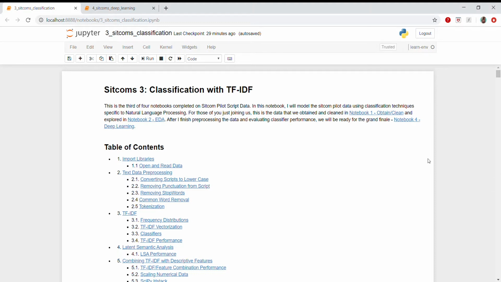Hi, so this is part two of my Sitcom NLP script data project. In the first part, I went over notebooks 1 and 2, which were about obtaining and cleaning our data, and then also performing exploratory data analysis on the data. So if you want a little bit of background on what we're about to explore some modeling techniques on, then go ahead and watch part one. As for part two, let's dive right in.